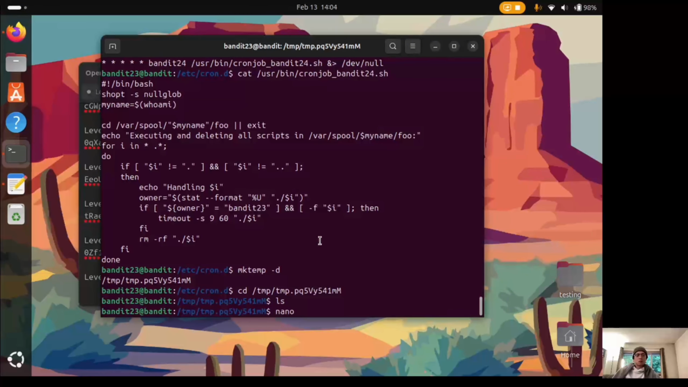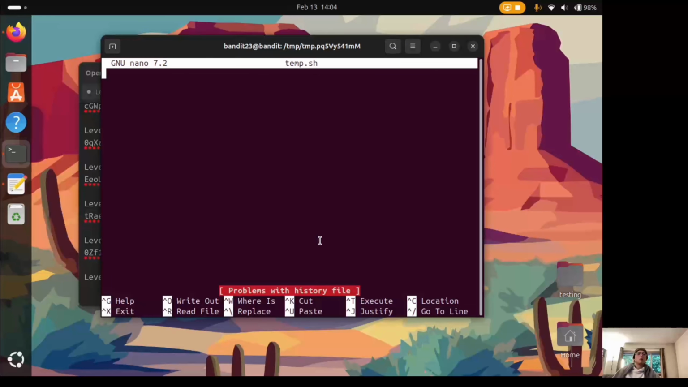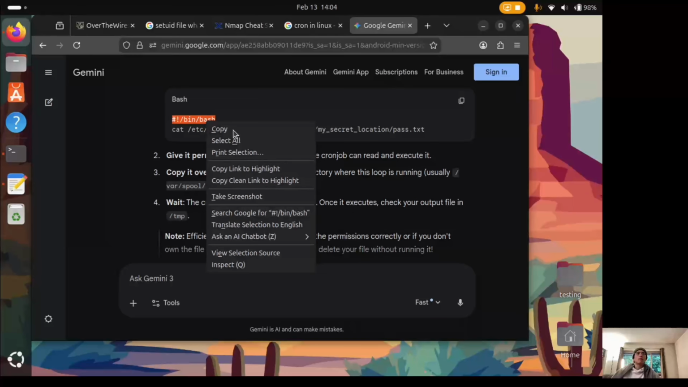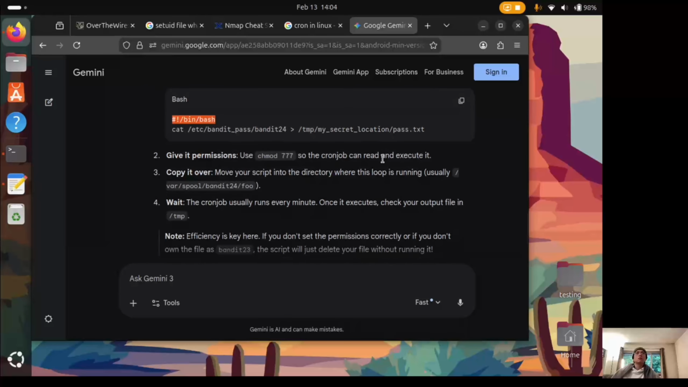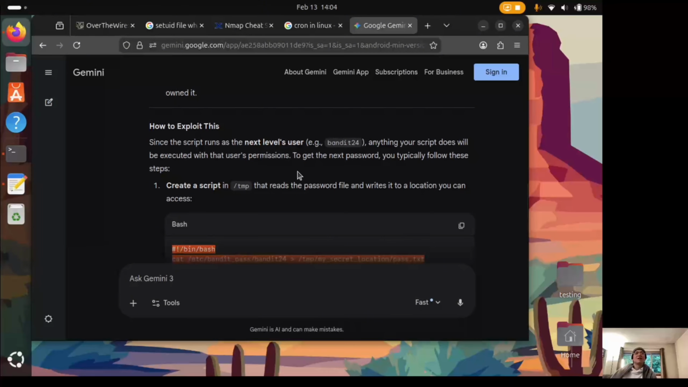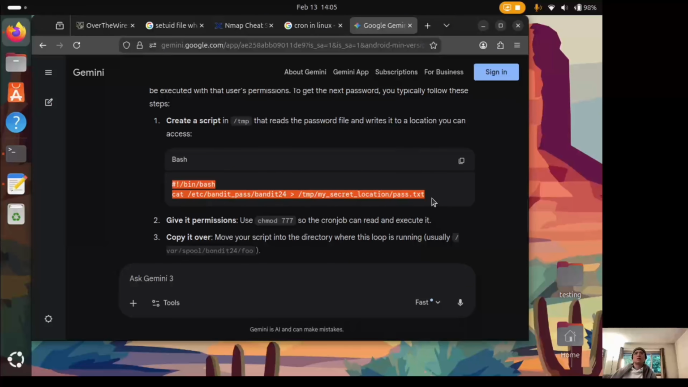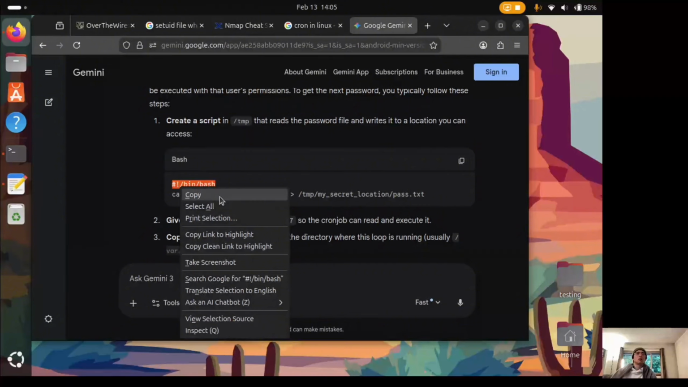nano temp.sh. So what we want is, I think you have to put a shebang in first, yeah, shebang. Oh wait, did it just, oh, I think it did. Okay. Write a shell script that safely captures that. Did you just do it here? Yeah, that's what I was planning to do. You cat the file, write it to whatever it was. Anyway, let's try to write it ourselves.